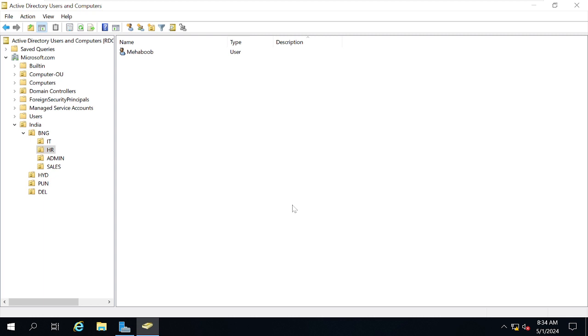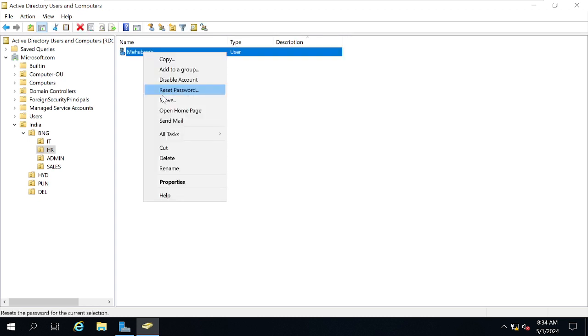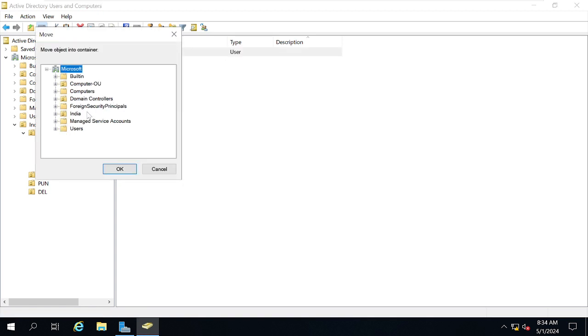Now all the policies and settings applied at the IT OU level won't be applicable because that has separate policies, and now he is in HR, so all the HR policies will be applicable. So tomorrow we will talk about the group policy. There you will understand the importance of moving a user from one OU to another OU and how it will be impacted. So let me move this user back to the Bangalore IT OU only.